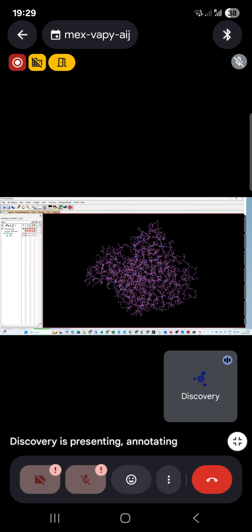So what I will do is I'll save this structure in PDB format. Go to File, Save, and Write PDB.